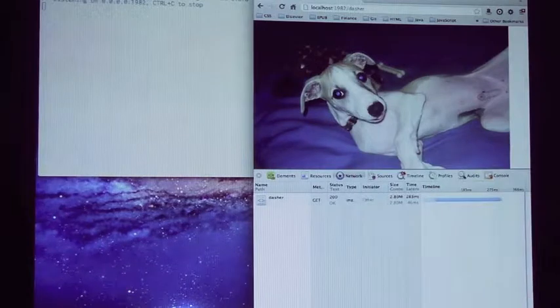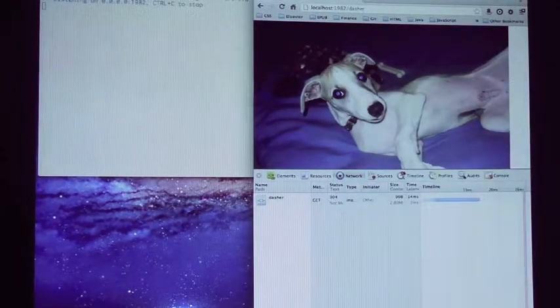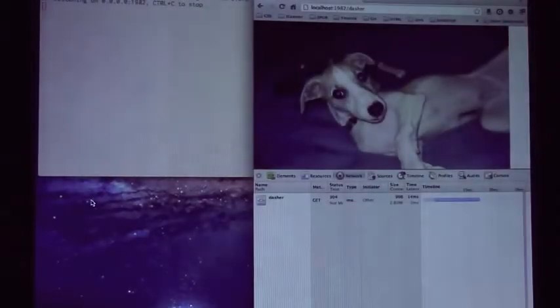Now if I just hit refresh, I should see it hit that again, but I should get a 304 this time. And there it is, 304, because the file hasn't been modified since then. So, a fair number of details to get right, but that was a short amount of code to do that kind of thing.